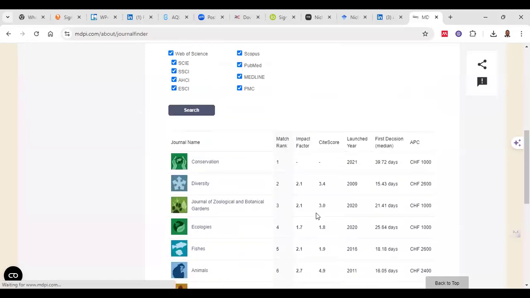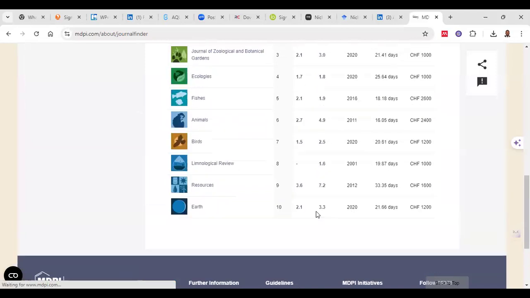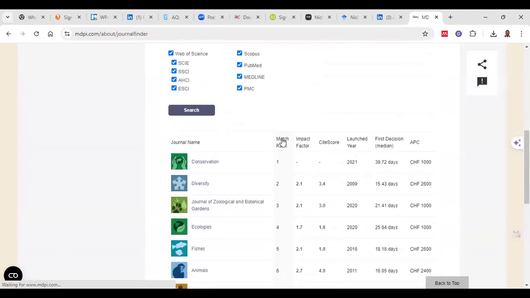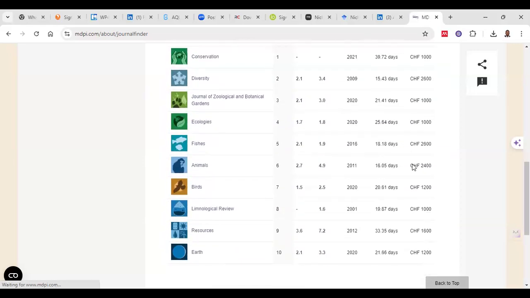So you see, these are all journals that match the paper that I have. Okay, all these ones are journals that match my paper. And now it gives you the match, the rank, the impact factor of that journal, the site score, the year it was launched, and the first decision. How long does it take for this journal to make decisions about publication, and then about the article processing fee.